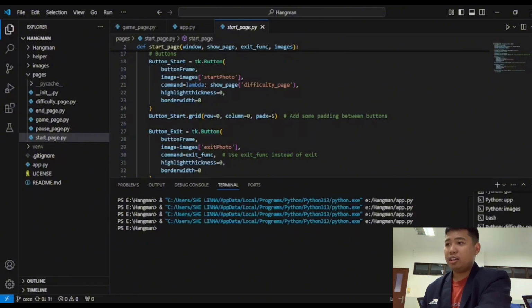Next is the end page. The end page uses code that is not different from the start page file. The only difference is the buttons, which are the restart button, and we also use the exit button. Firstly, I'll explain the restart button. The restart button will take us back to the start page using one argument, while the exit button will immediately close the application too.